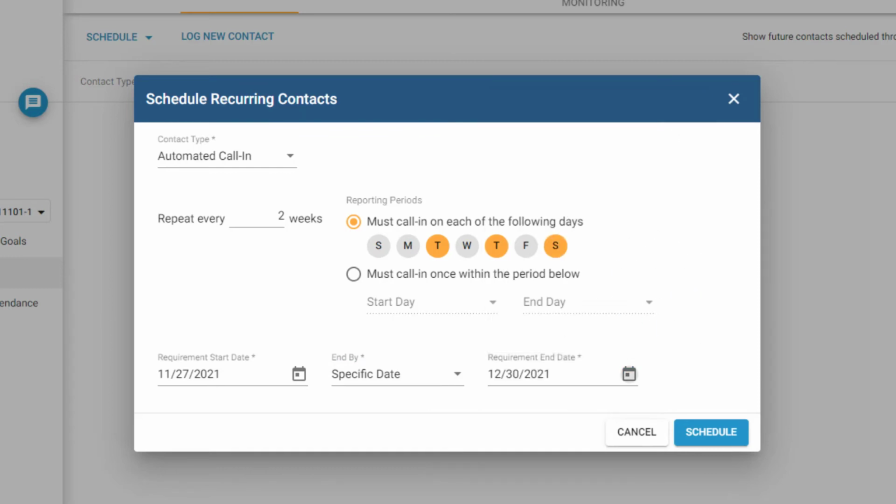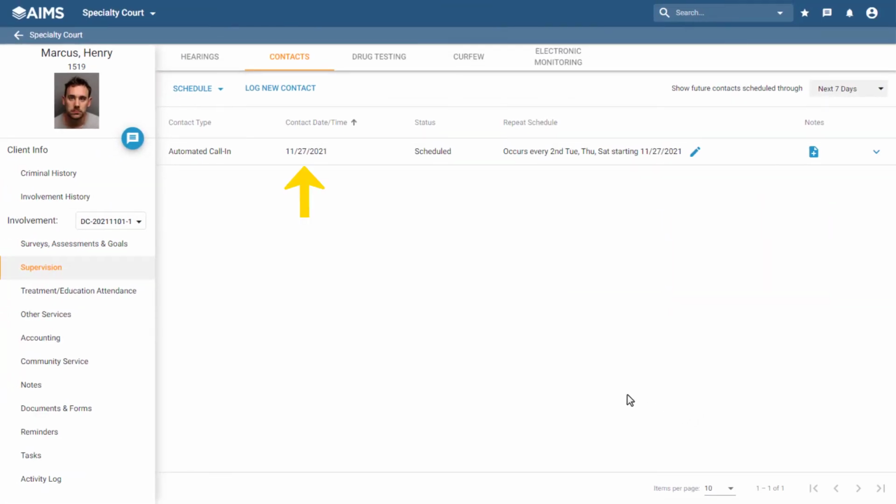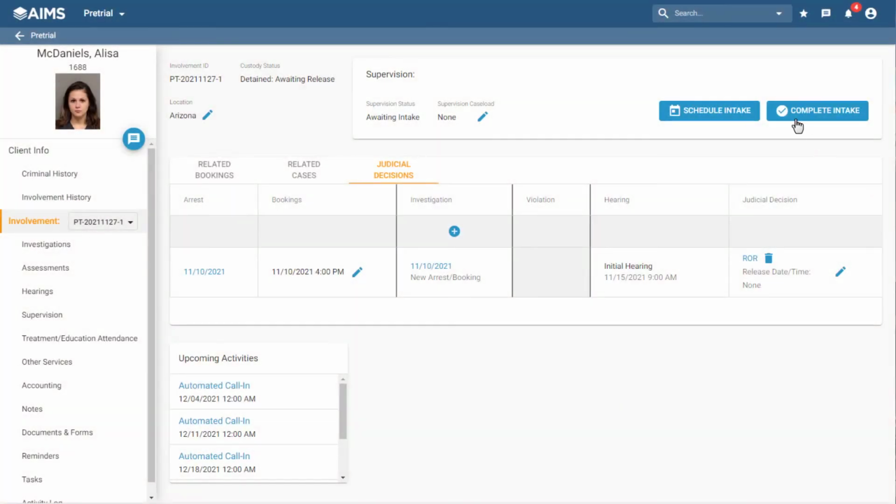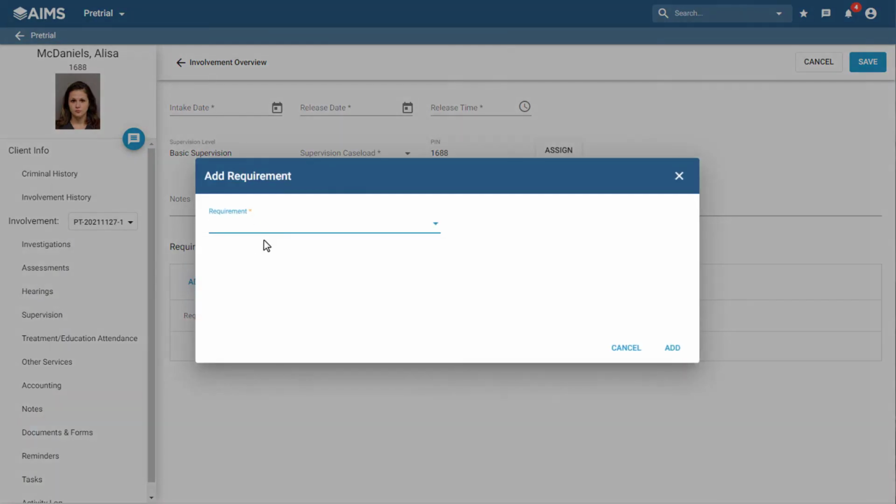To summarize, my client needs to call in every 2 weeks on Tuesday, Thursday, and Saturday, starting on November 27th and ending on December 30th. Click Schedule, and now we can see the date of the first upcoming call-in. If you want to see more dates further out, select an option from the menu at the top right. A note for pretrial agencies: you can also set up an automated call-in requirement during supervision intake and follow the same steps.